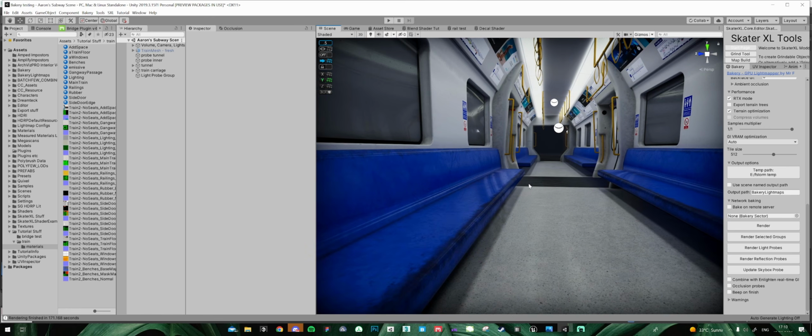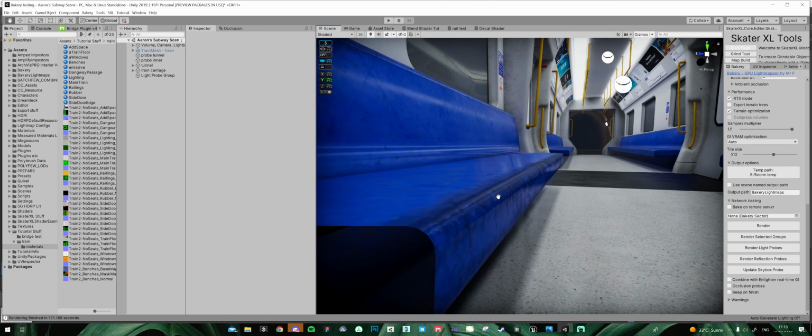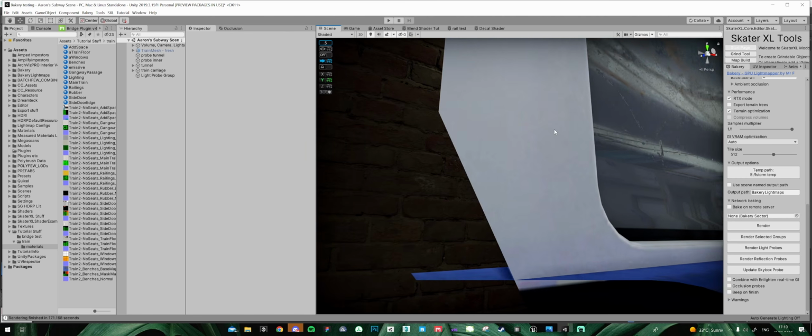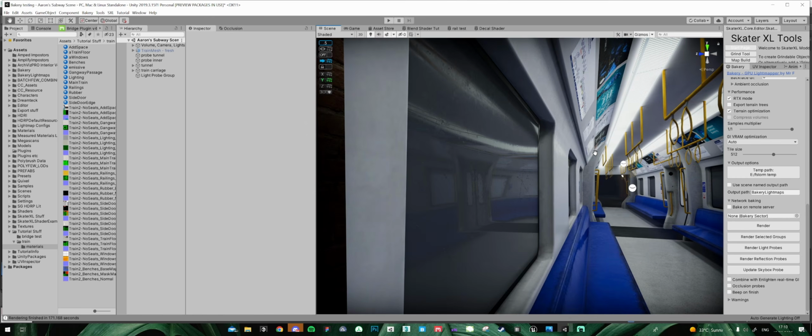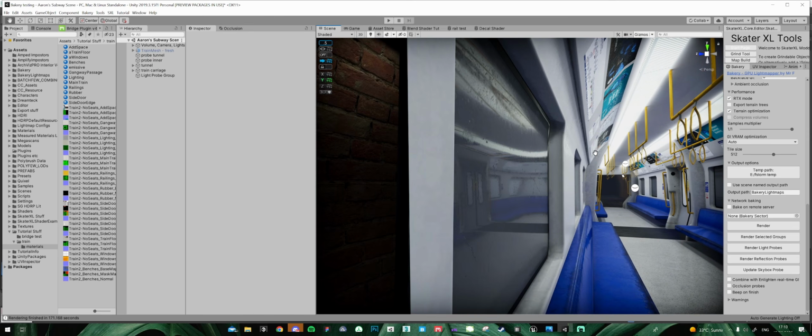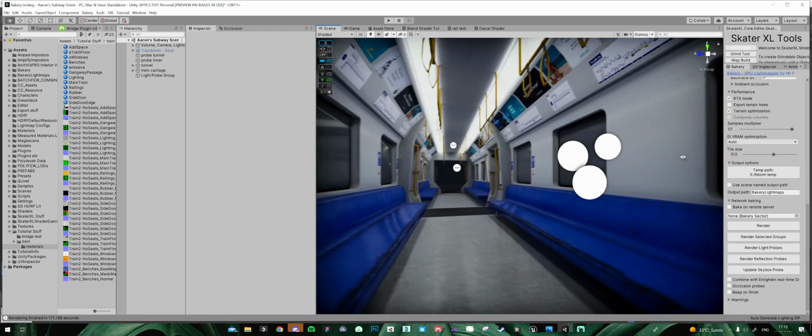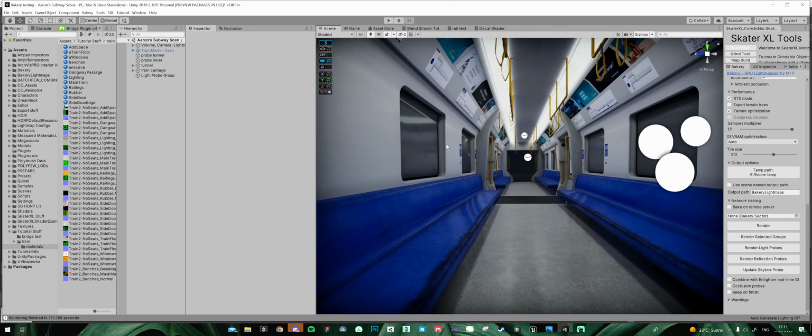If you look at these benches, the reflections are still a little bit weird there, and the reflections are a little bit weird on these windows because of the curvature. I used the easy weighted normals modifier in 3ds Max on this, which fixed it a little bit but not perfectly, so those weird reflections are caused by that.